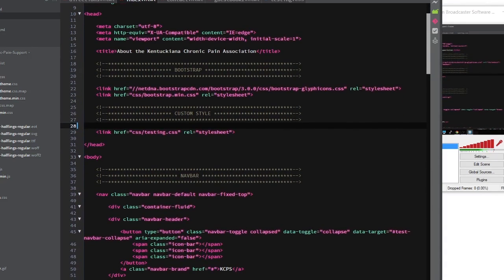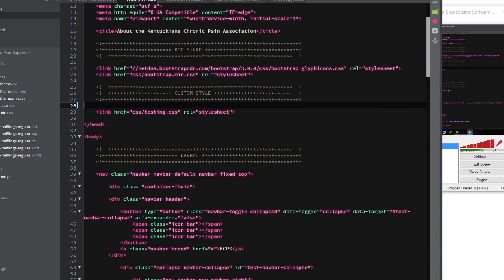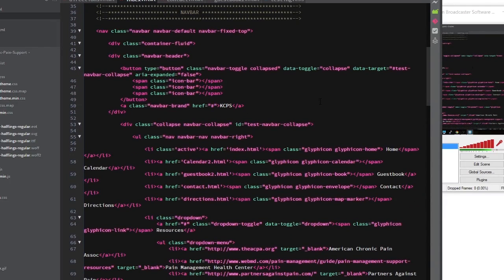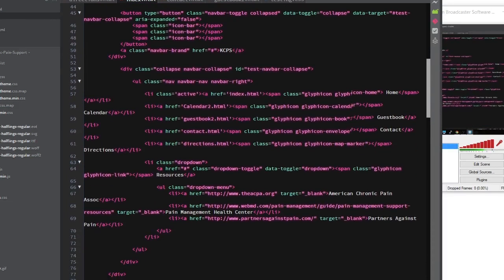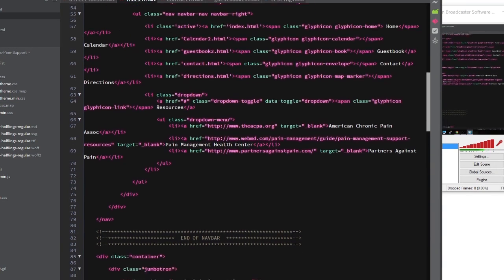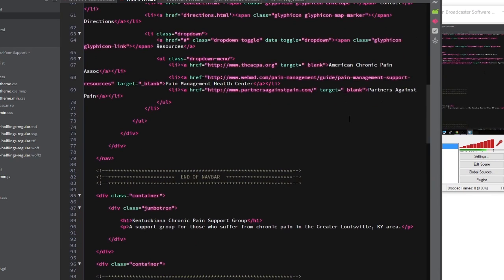You can see up here I've got my links to Bootstrap and my custom style tag, and then my nav bar here. And you can see where I've got the collapse portions of the code that allow my nav bar to collapse for mobile devices for responsive design. And here I've got my glyph icons for the home and the calendar, the book, the envelope, and the map marker that I discussed earlier in the video, and my links for the American Chronic Pain Association and pain management through WebMD and Partners Against Pain. Then the end of my nav bar.